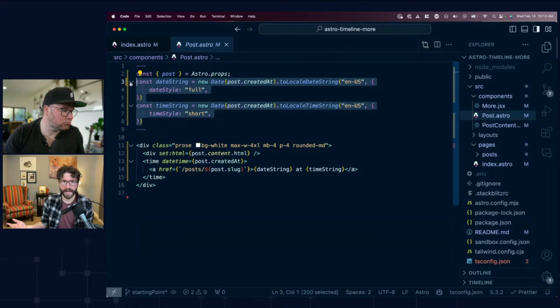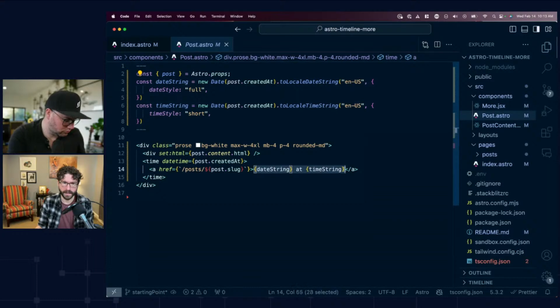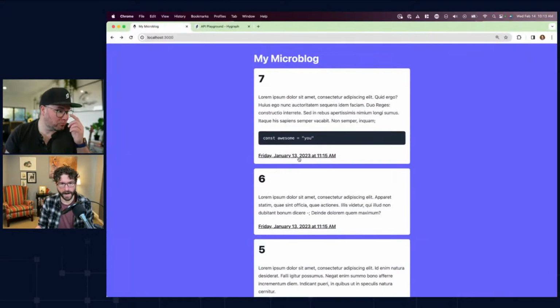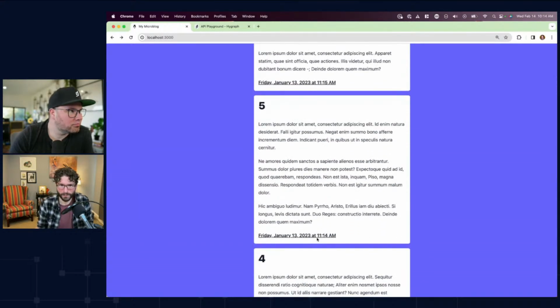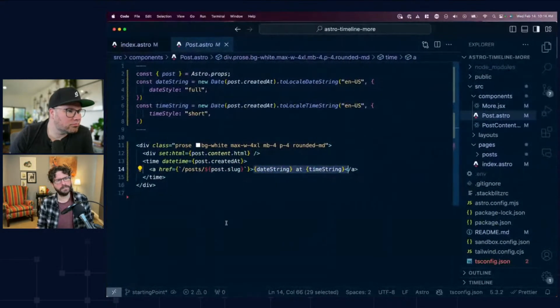I'm taking the created at date and time from Hygraph, and I'm running it through simple date JavaScript functionality to create the date string that I want and the time string that I want. And then I am putting those here in the anchor. And that all corresponds to this, right? Friday, January 13th, 2023. It was roughly a year ago that I was working on that. And there's the time that these were made at. You can see they're all the same because I made them pretty much in one go. So yeah, that's the absolute basics.